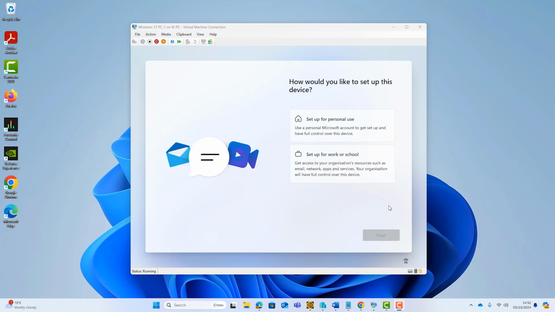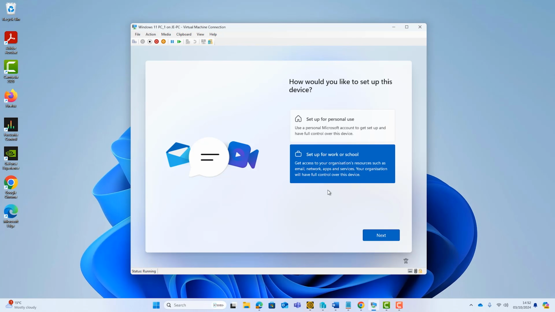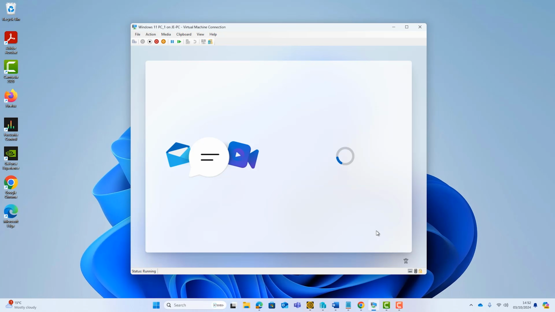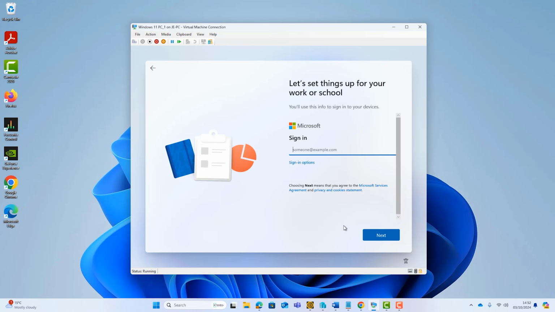She's gone through her location, her keyboard settings, and now it's come to whether she wants to set this device up for work or school or personal use. She'll choose work or school and click on next, and then it's going to ask for her email address. So she'll type that in now, and then she'll click on next. And again, it's going to ask for Minnie's temporary access password. So that's the one from before. So I'll type that in now. Okay, click on sign in.